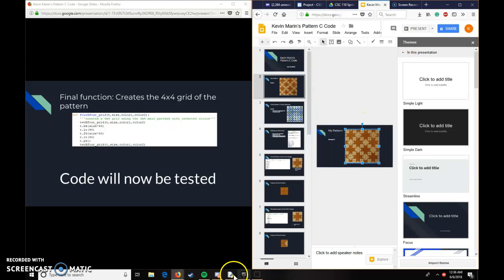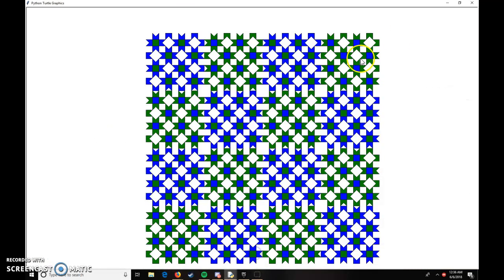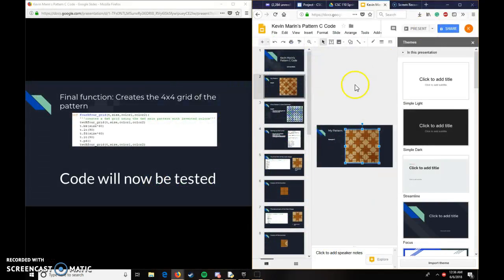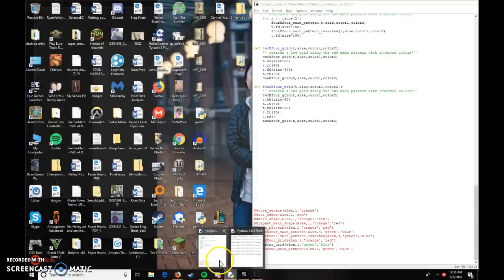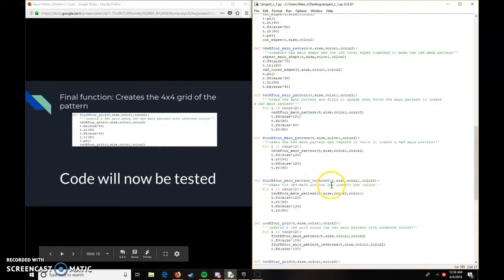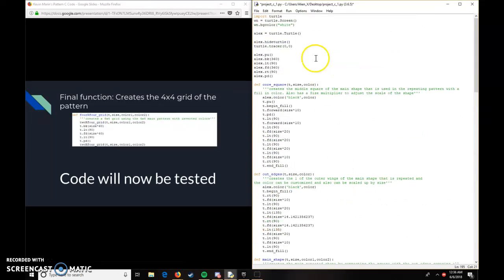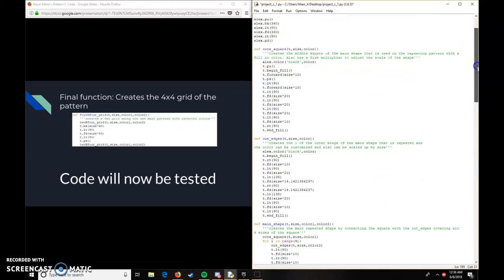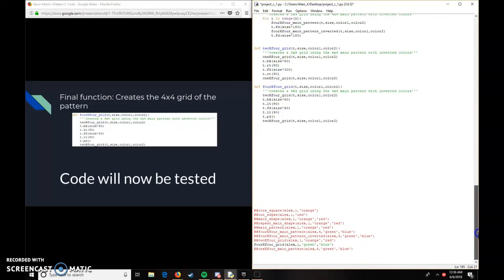Okay, there we go. Let me just pull up the code right here. Here it is. But here, I'll test it out for you just to double check on that. Here's all the code itself put together in order, and here is the last function that I call the 4x4_grid with size, color 1, color 2.